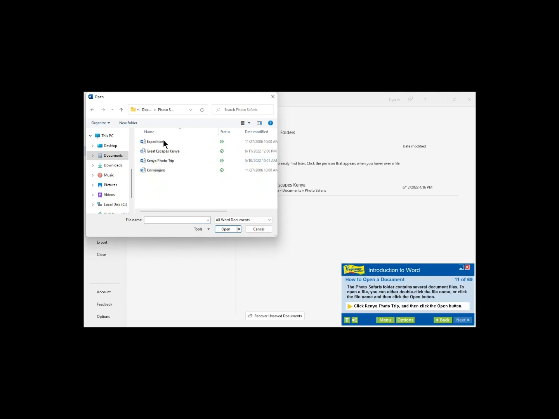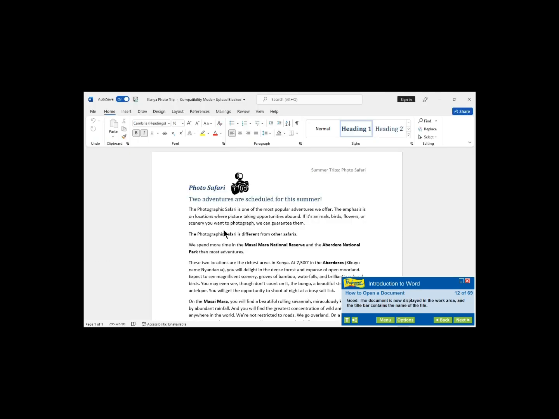The Photo Safaris folder contains several document files. To open a file, you can either double-click the file name or click the file name and then click the Open button. Good! The document is now displayed in the work area, and the title bar contains the name of the file.